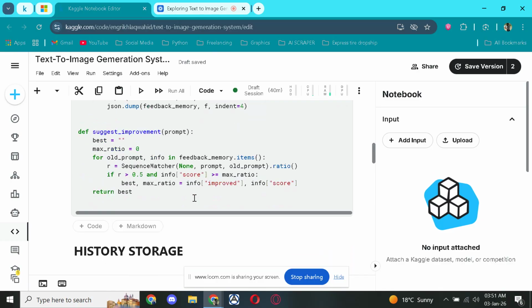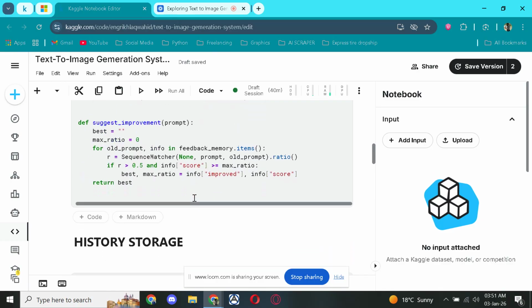Prompt suggestion. The suggest prompt function compares the current prompt with the old prompts using text similarity. If a similar prompt is found with a good feedback score, the system suggests an improved previous version automatically. This makes the system smarter over time.